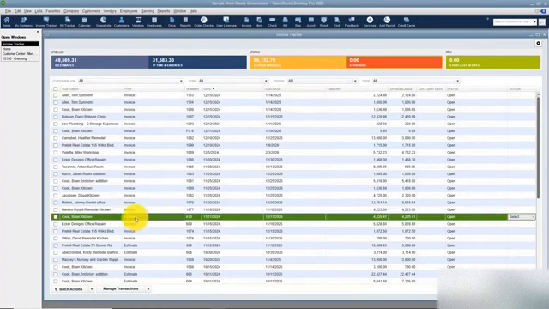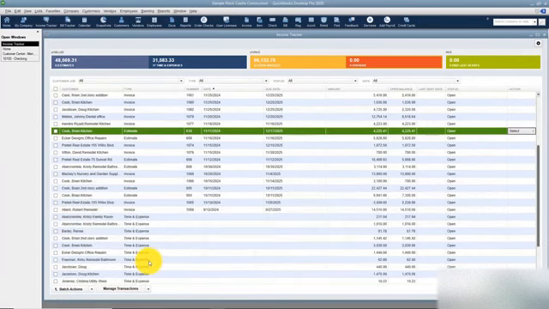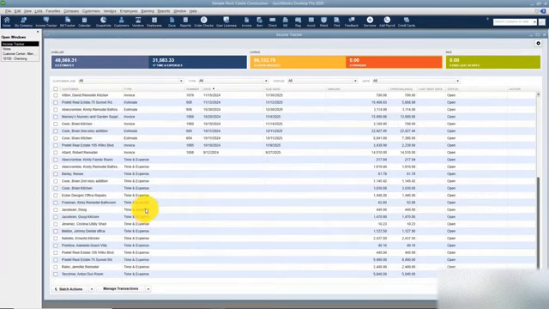If you happen to be on an estimate, as an example down here, your options will be a tad different. You'll be able to convert it to an invoice, mark it as inactive, print the row, or email the row. So depending on what type of transaction it is, you're going to have different choices.